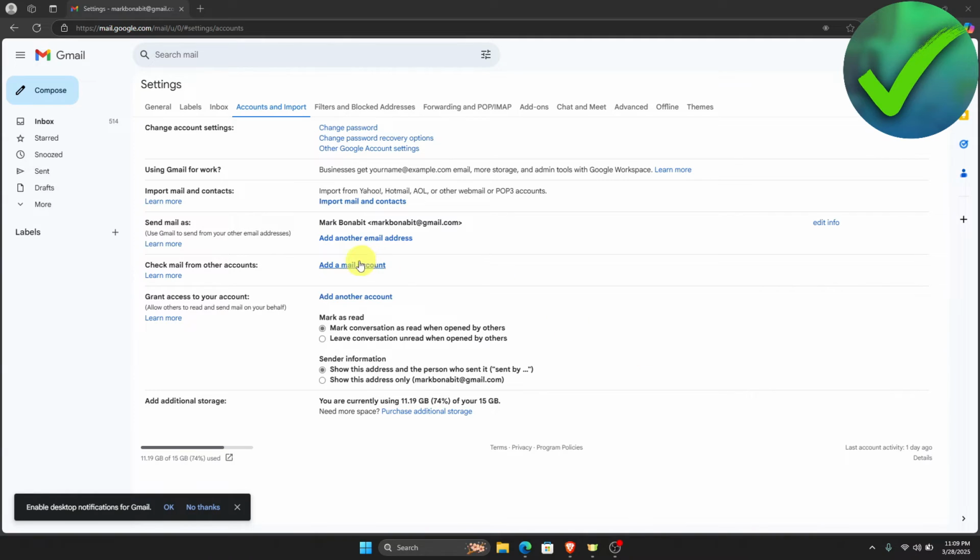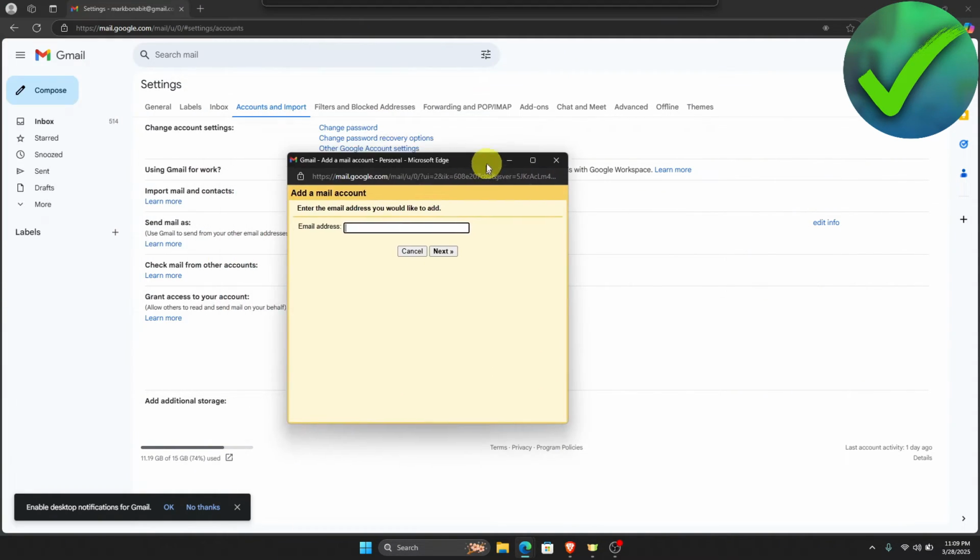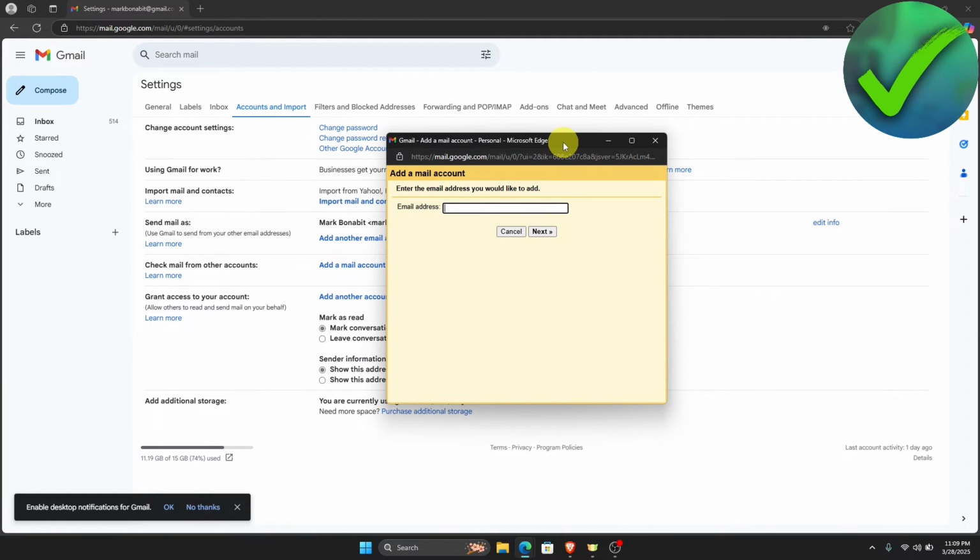Now, once you're here, just click this Add a Mail Account. And then as you can see, this window will pop up. Now what we're going to do is to type our Outlook account. So in this case, this is my Outlook account. So once you do that, just click next.